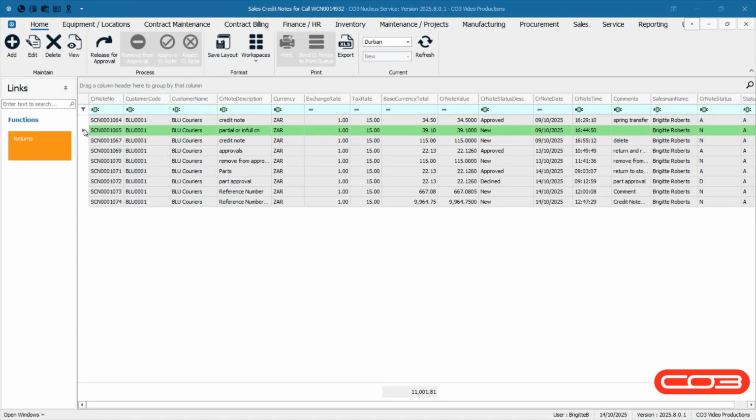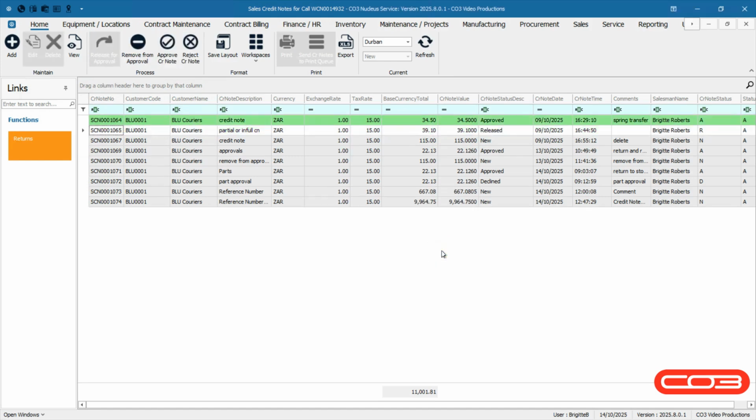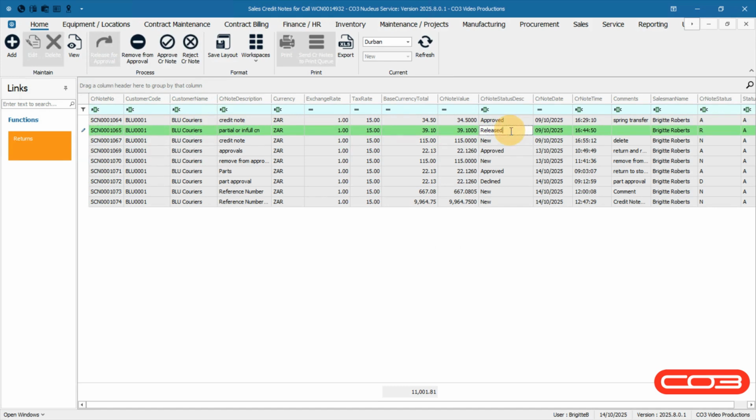An authorized user can release a credit note for approval. Click the Release for Approval button. Click OK on the message confirming that the credit note has been successfully released for authorization. The credit note status will update to Released, and the process buttons will become available.